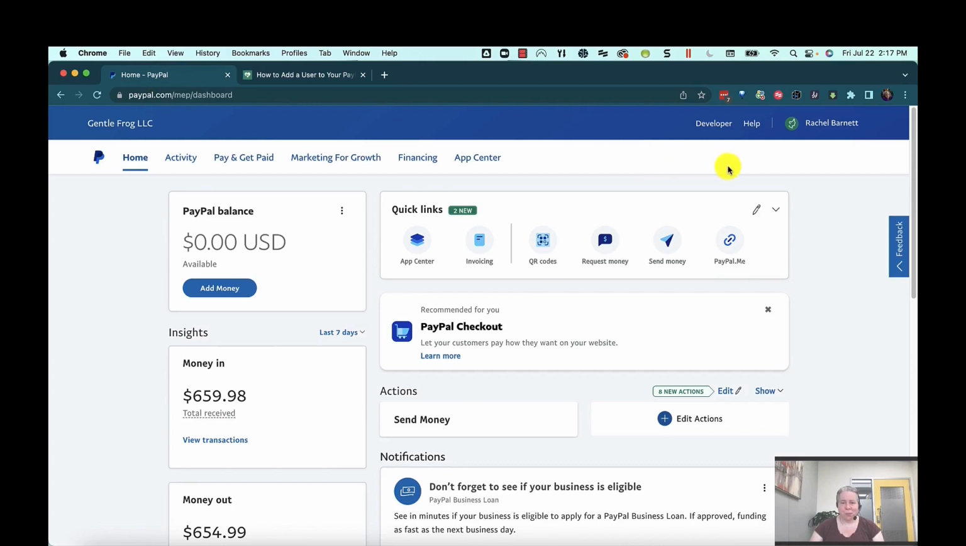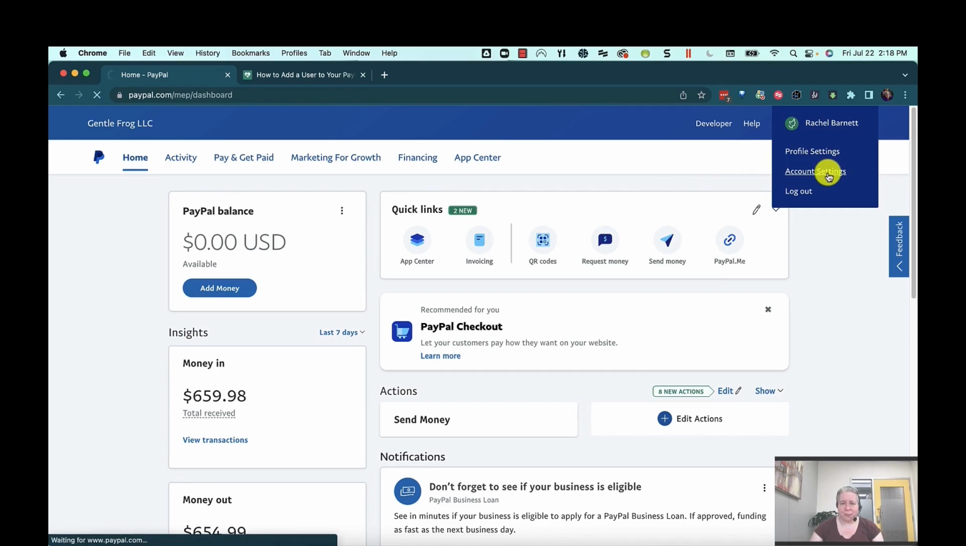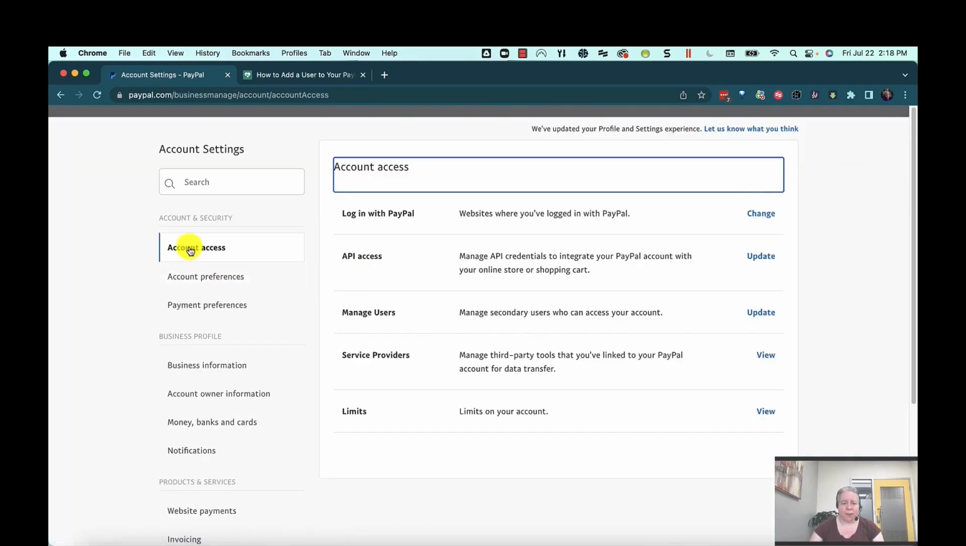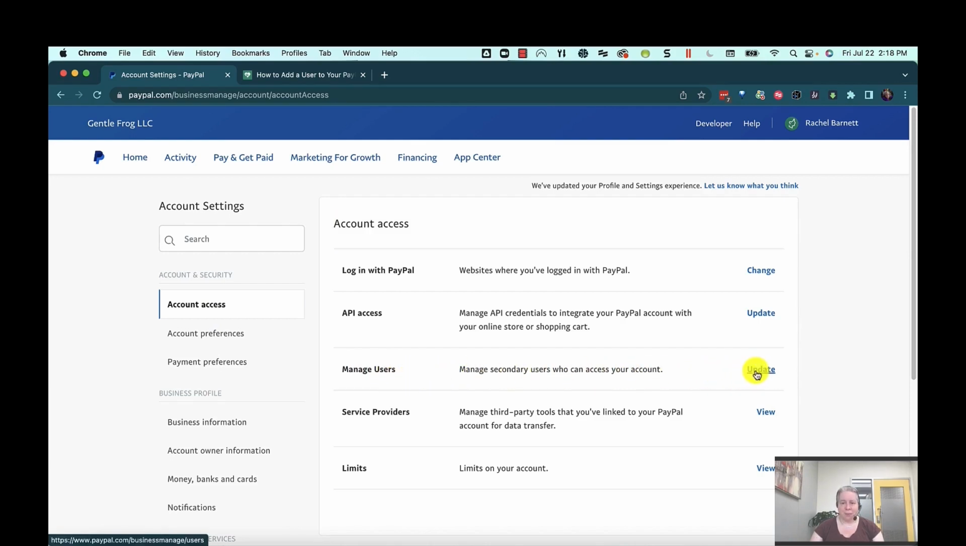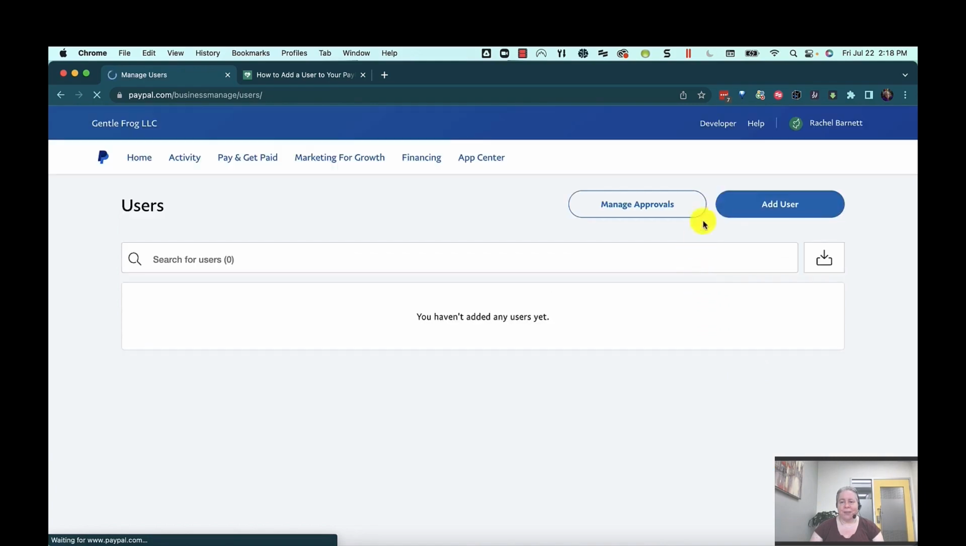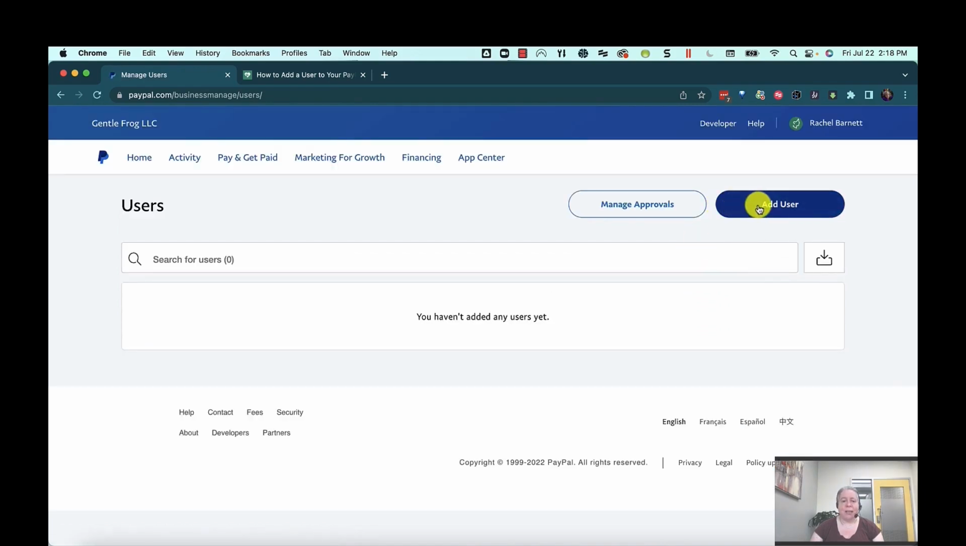Okay, so when we're in PayPal, we're going to click on our name in the upper right-hand corner, and then we'll go down to Account Settings. On the left-hand side, I've got Account Access. And then kind of over to the right, kind of in the middle, I have Manage Users. I'm going to select Update. In the upper right-hand corner, I'm going to add a user.